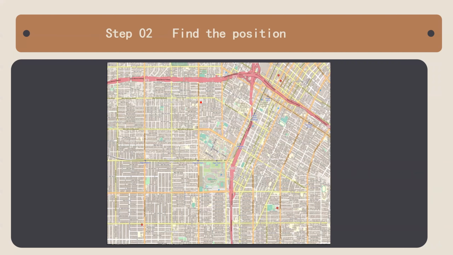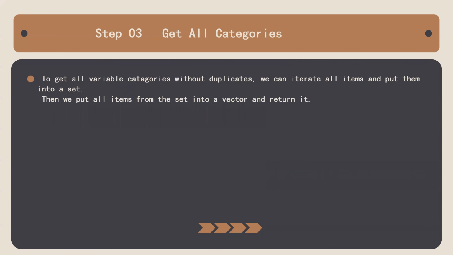For step 3, to get all variable categories without duplicates, we can iterate all items and put them into a set. Then we can put all items from the set into a vector and return the result.